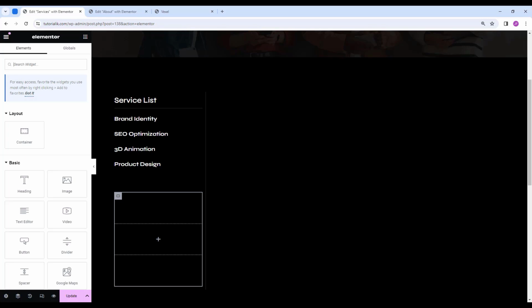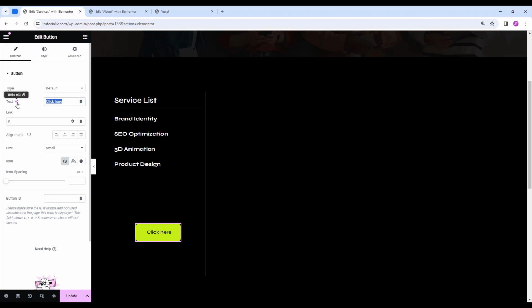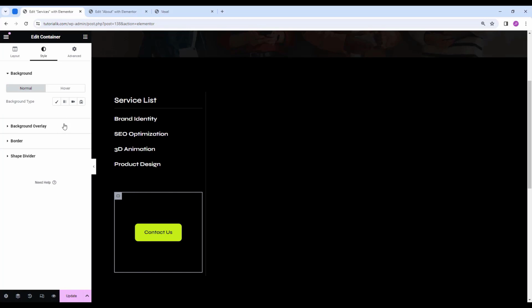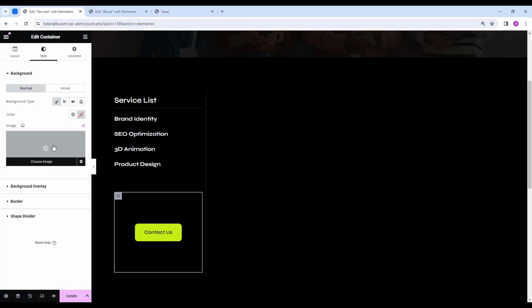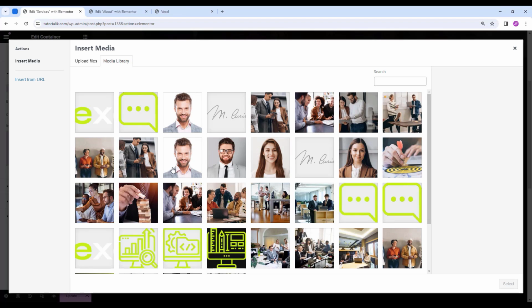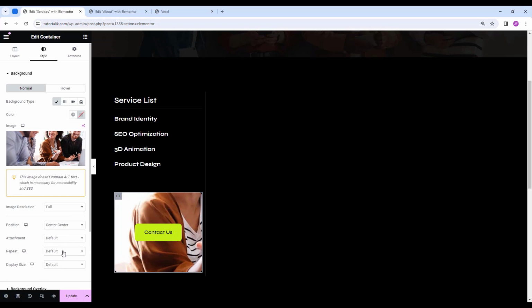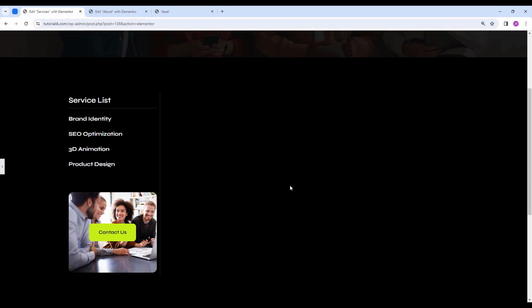Then let's add a button inside this container. So we'll change the text, we'll make it contact us, and inside this container as a background we'll select an image. So from here let's choose an image. I choose this one. And from here I'm gonna make it center, no repeat, display size cover. On the left it's looking nice.